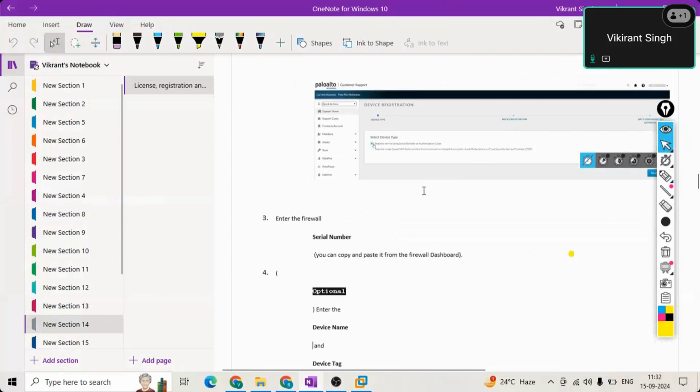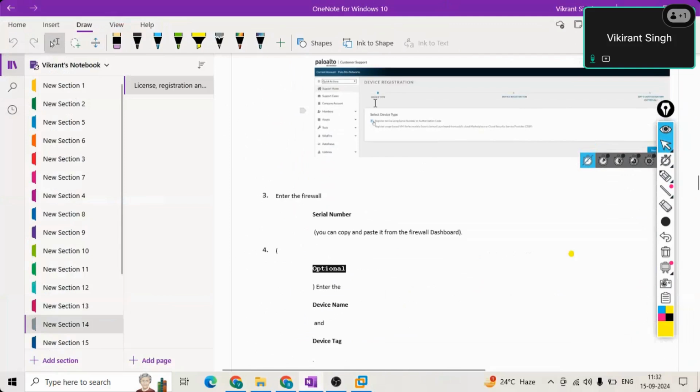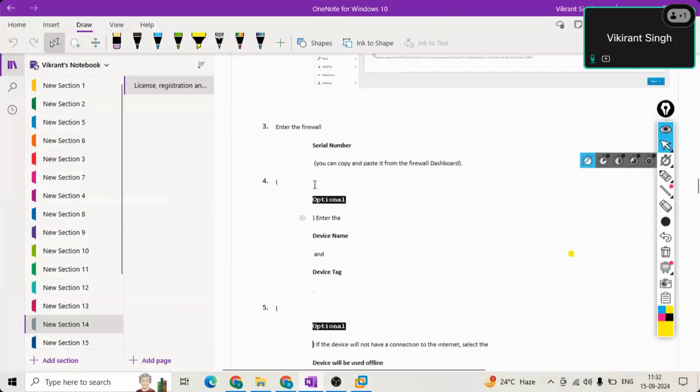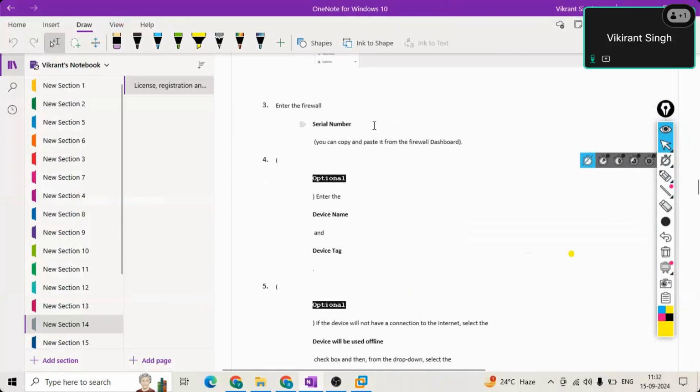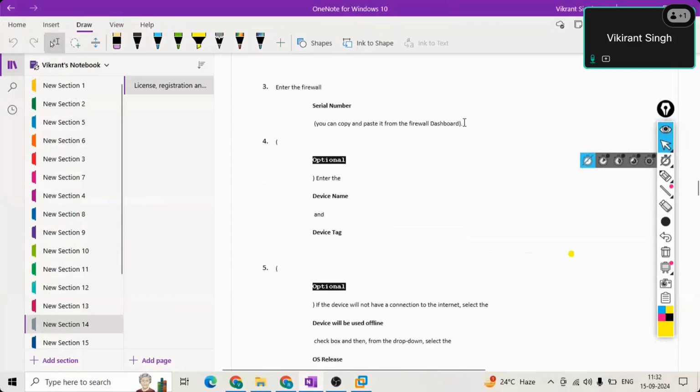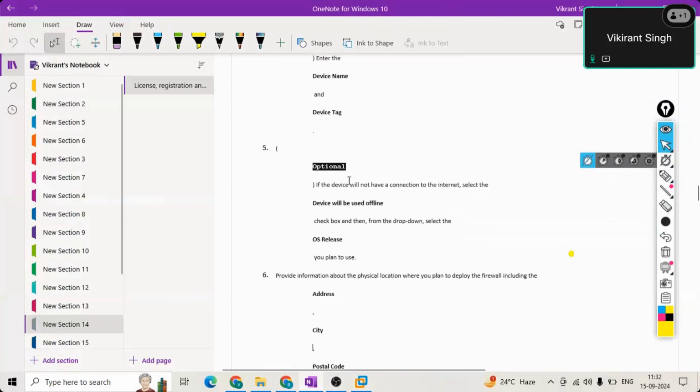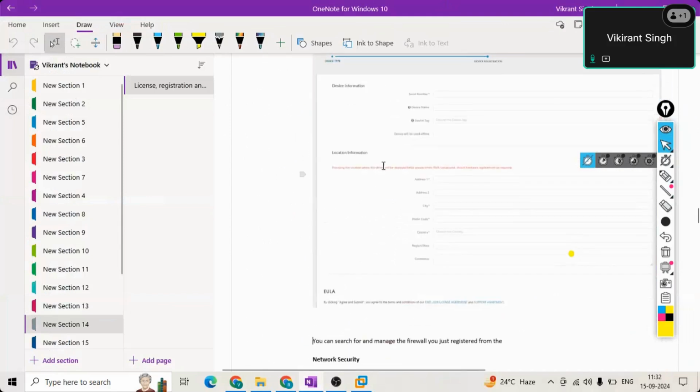After registering the device, you have to select a device. There will be a lot of devices in the Palo Alto support portal. Once you select your device, you will have a version option now. You will have the serial number of your device. You can select that and copy paste from the firewall dashboard. It is very simple, you just need to put the device information here: serial number, device name, device tag. You will put everything here from the box itself because you have already purchased it.